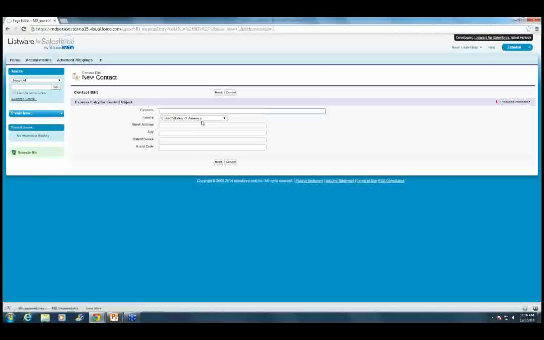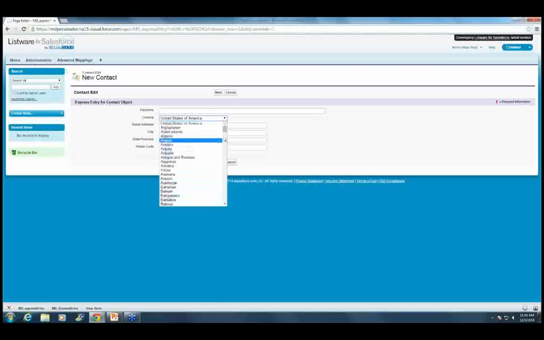Let's try entering some international addresses. As I mentioned back in the administration tab, you can change the default country here. By going into administration, go to Express Entry, change the default country. By default, I had it set to United States. But if you know you're going to be dealing with one country specifically, and you don't want to go through this list and keep selecting that country, you can change the default country in the administration tab. But let's try out United Kingdom. So I selected the country, and then let's try this out.